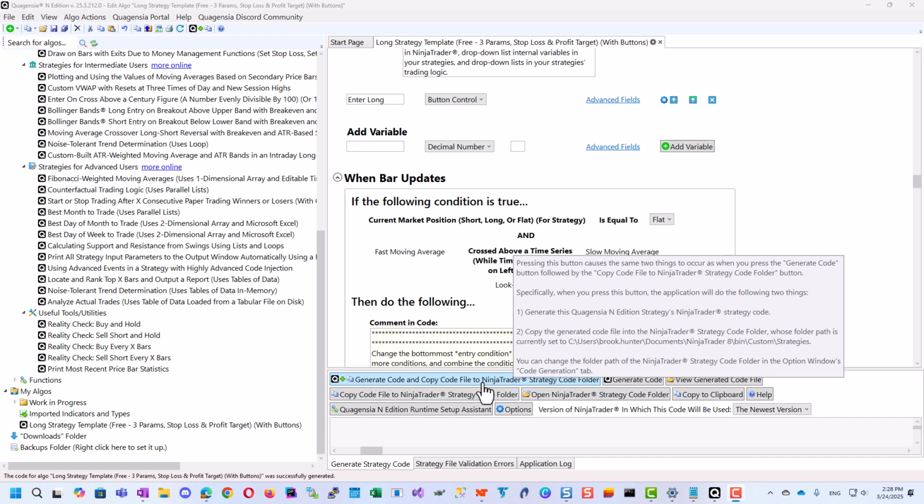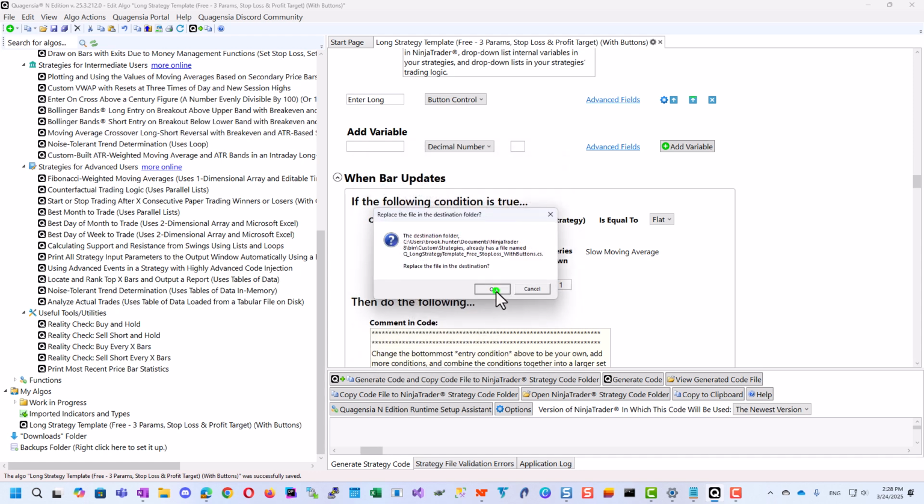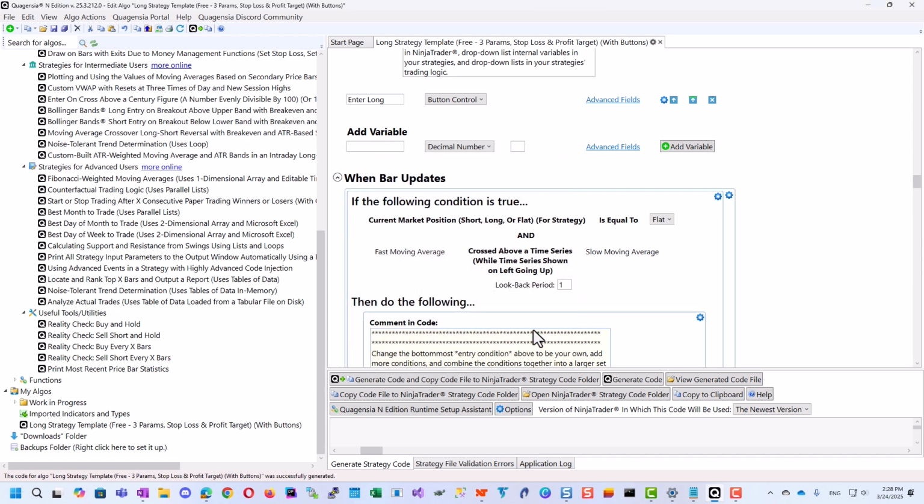Since the NinjaScript editor is currently open, it is ready to receive and automatically compile the strategy with the button we created at the beginning of this video, so let's press this button and listen for the sound of success that indicates that the strategy compiled successfully. And there it is.